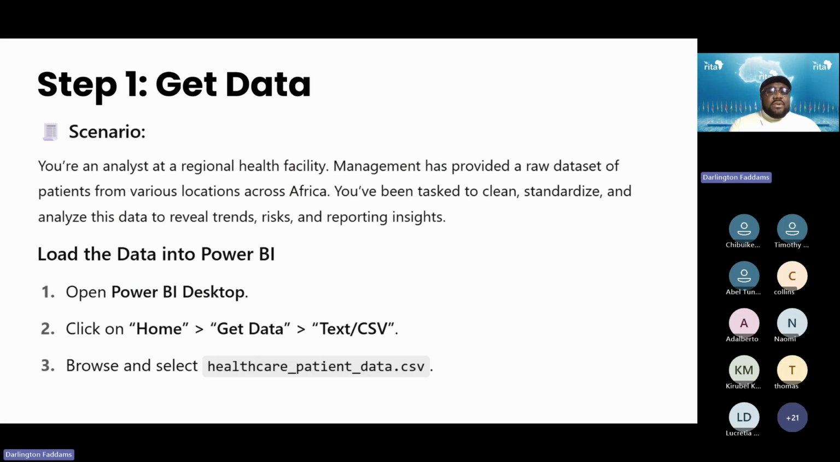All right, so we are going to import a simple data set. I'm going to use Text/CSV and import it locally. After that, I'll share it with you for you to also import it. So the scenario says that you are an analyst at a regional health facility. Management has provided a raw data set of patients from various locations across Africa. You've been tasked to clean, standardize, and analyze this data to review trends, risks, and reporting insights.